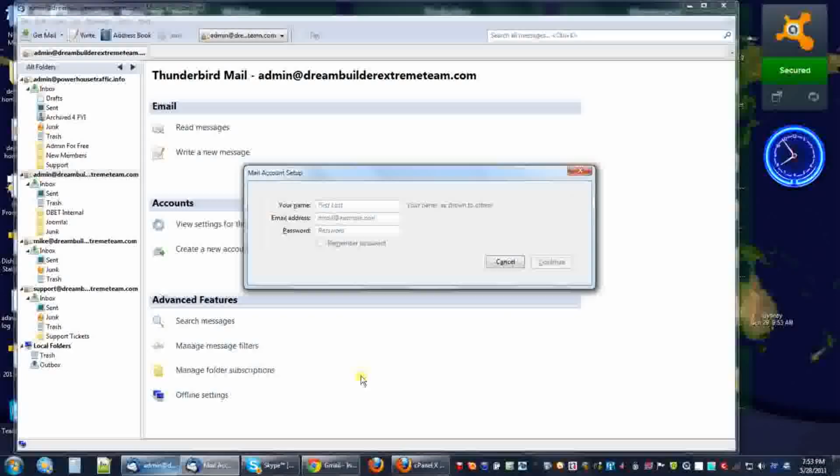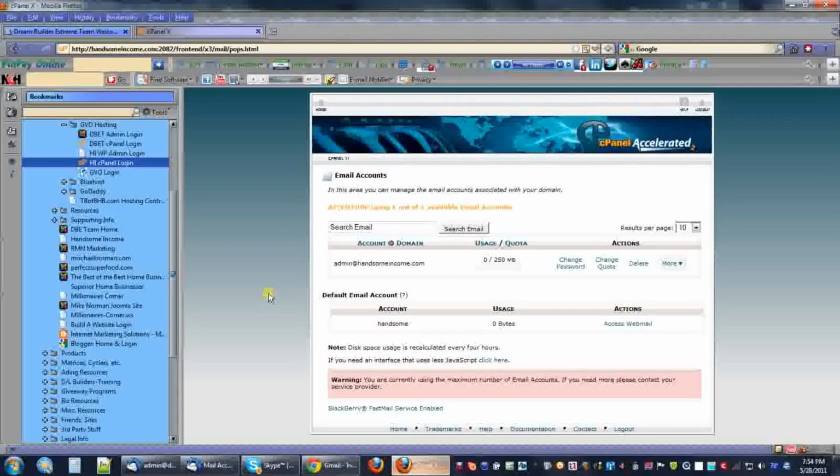Okay, to start with, I'm already logged into my cPanel for one of the websites that I host, that I'm a webmaster for, and this cPanel is the back-end control of the hosting of a website account. So I've got this one email here already, admin at handsomeincome.com, which is one of my websites, and I'll just select it, right-click on it, and then click Copy.